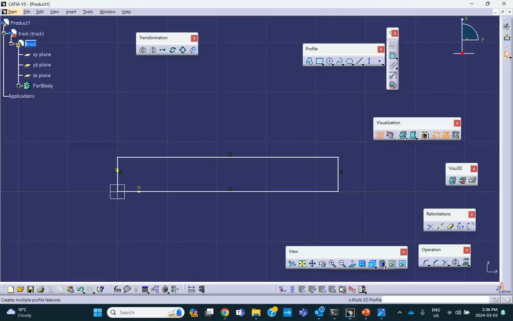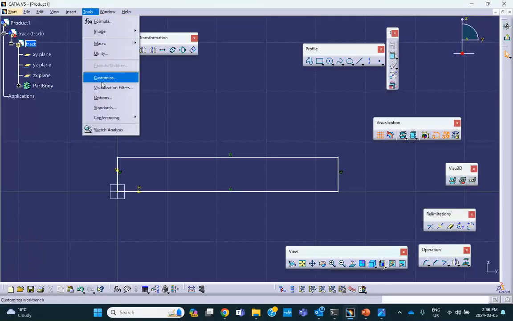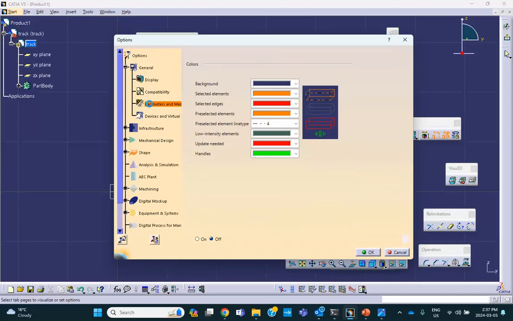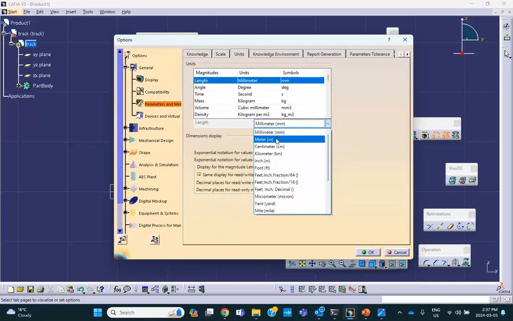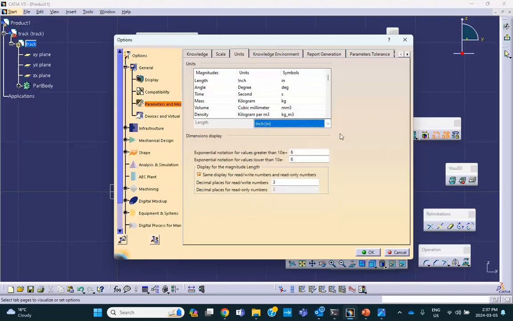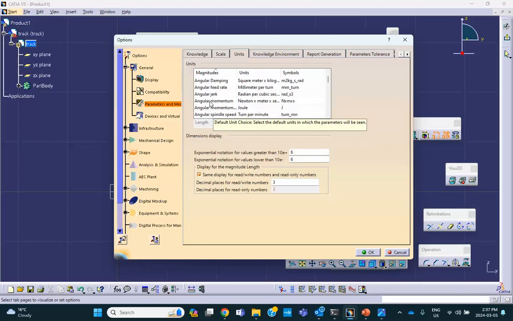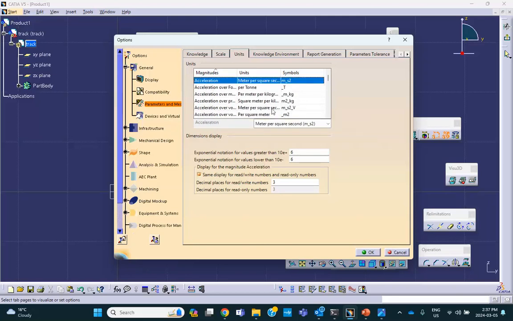So I go here, tools, options, parameters and measures. Let's do two things. Units for distance, I'm going to use inches. For velocity, let me get the velocity, because at some point I'm going to plot some kind of velocity. Let me filter this in alphabetical order. Well, let's do the acceleration while we're at it. Acceleration, inch per second squared.